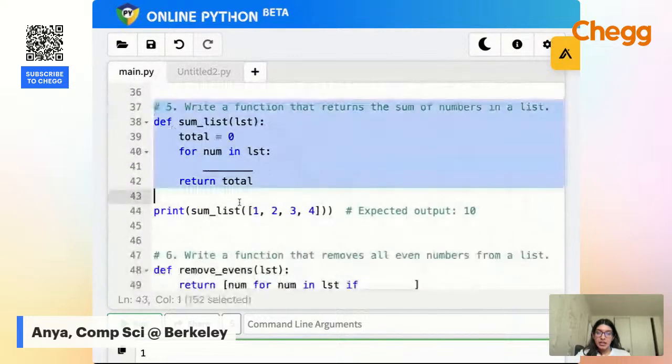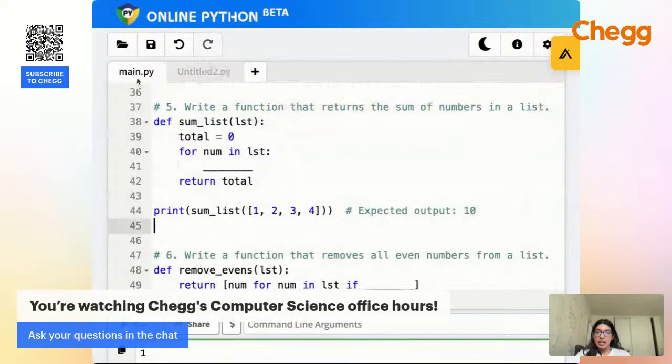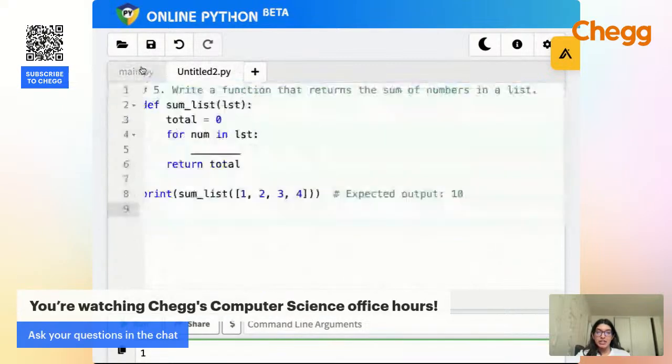Now for our last question in looking at for loops for list comprehension. What we want to do is write a function that returns the sum of numbers in a list. Once again, the first thing we do is make sure that we use our key statement, which is def, which defines the name of our function. When you're defining the name of a function, you want to make sure that it's something that is easy to understand. And in this case, it's sum list.